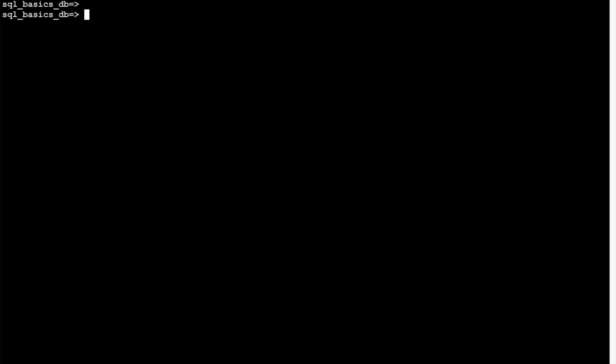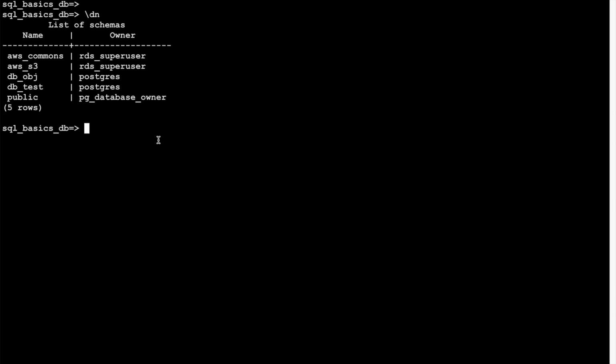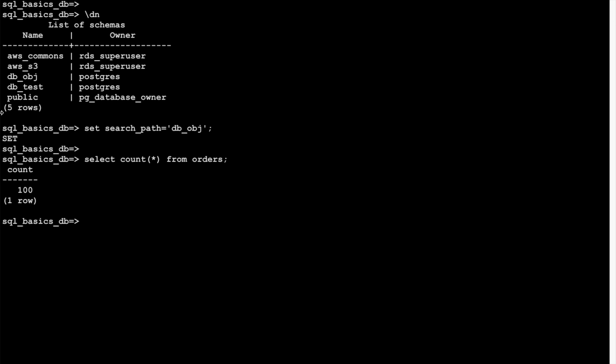and then I'll have to set the search path also, if you remember, because if I do not mention search path, or if I do not set the schema, what would happen is that the table would be searched in the public schema, and we do not have that. So now if I run select count star from orders, it is telling me that there are 100 rows. Let's look at the number of rows in customers.